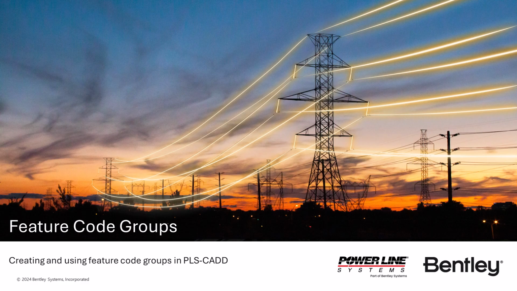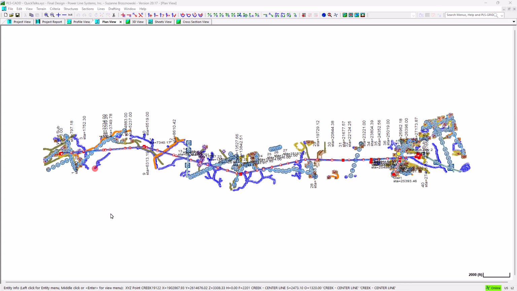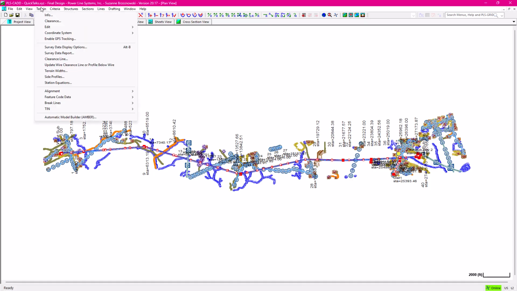This video will introduce the command to group feature codes and cover how those groups can be used in the software. To begin, let's open the software and look at our feature code table. The feature code table can be accessed by navigating to Terrain, Feature Code Data, Edit.